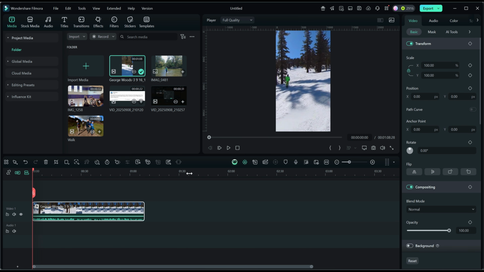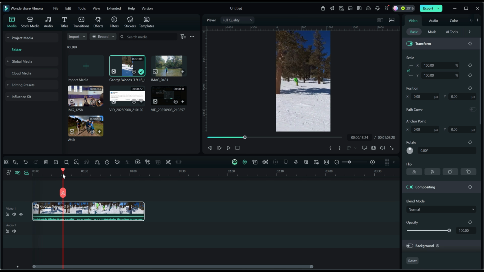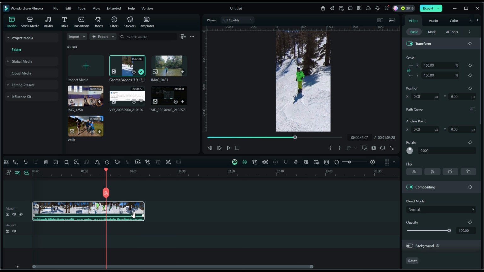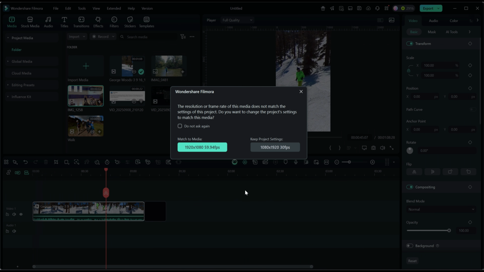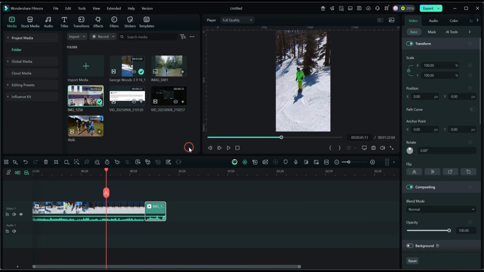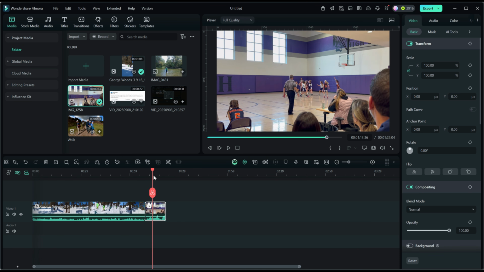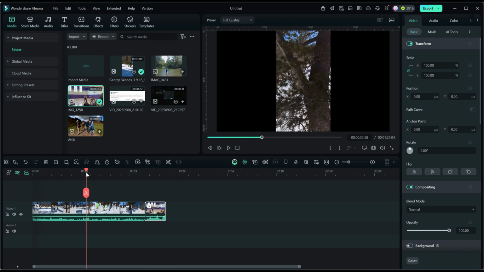All right, so here we have our portrait mode photo, and everything is fine. Now, if you take a landscape and you drop that on the layer, and instead of choosing keep project settings, you chose match to media, what are we going to get? Now, look at this. We have a landscape video. We didn't get the portrait mode.